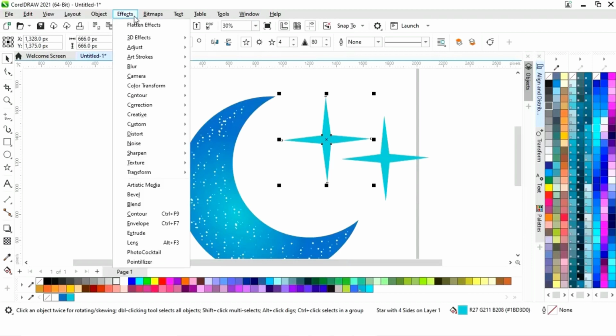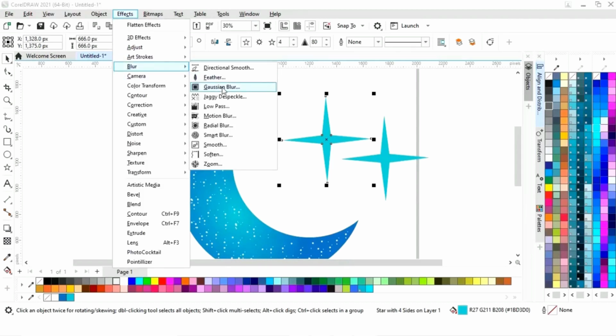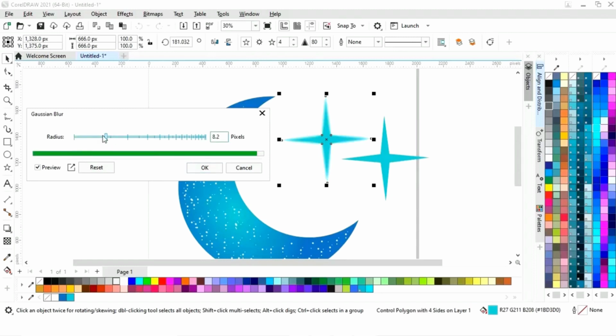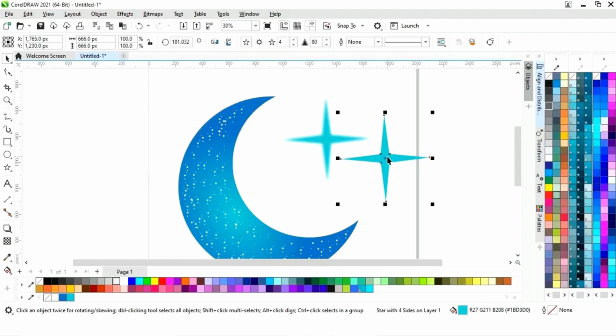Now we'll select the first star and we will go to the effects menu. Now we'll select blur, then Gaussian blur. Now we will adjust the radius size. Now we'll select the second star and again we will increase the sharpness and we will decrease the size. Now we'll place like this on the first star.